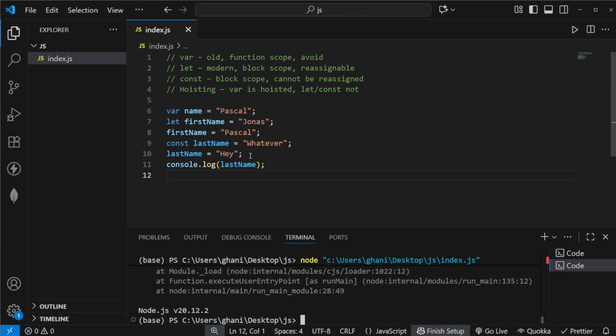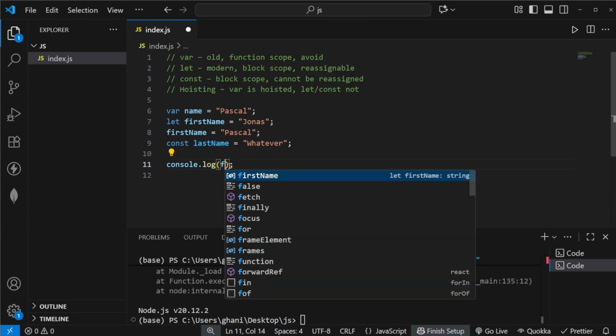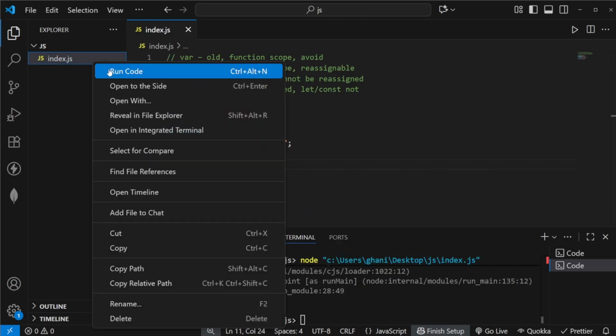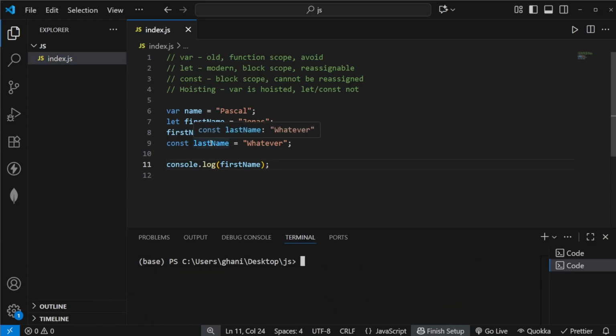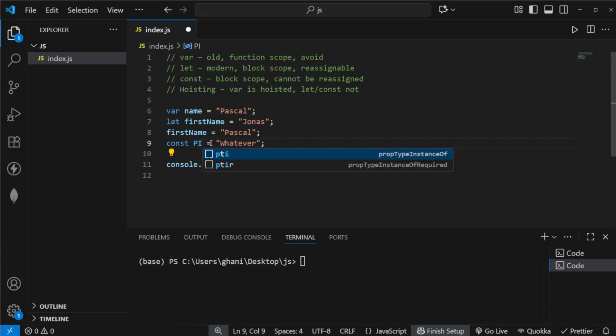If I go ahead and delete the last name and just log our first name though, and I run the code once again, as you can see, we now get the output inside of the console and everything works just fine. It's also a convention that you use capital letters when you're declaring a constant variable.